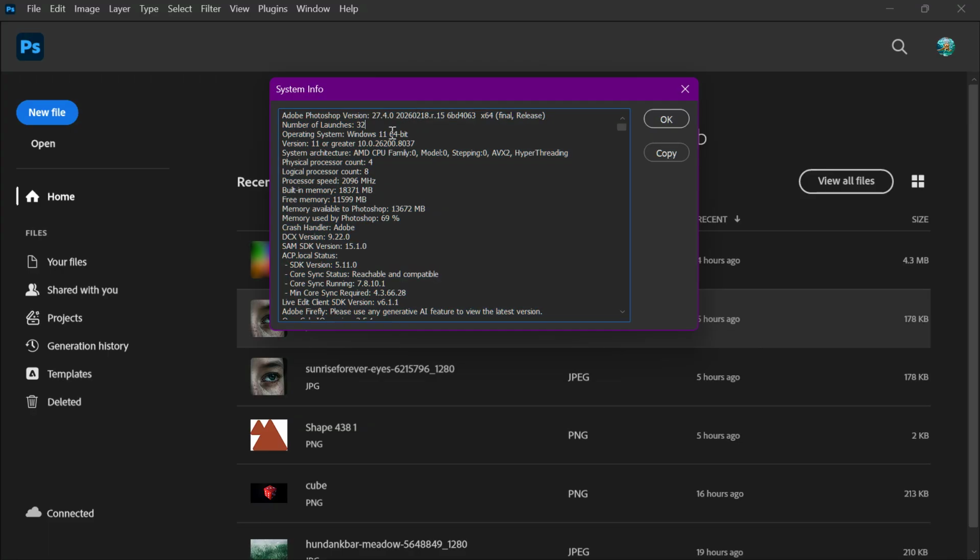Now here's the important part. Look at the fifth line in the system information, especially the line that mentions system architecture or CPU instruction support. What you want to see is something like SSE4.2, AVX or AVX2. These details tell you whether your processor supports the instructions Photoshop needs to run properly.